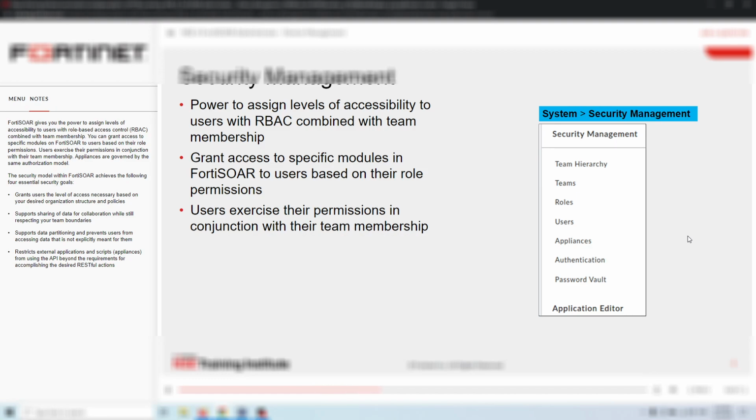The security model within FortiSOAR achieves the following four essential security goals. Grants users the level of access necessary based on your desired organization structure and policies. Supports sharing of data for collaboration while still respecting your team boundaries. Supports data partitioning and prevents users from accessing data that is not explicitly meant for them. Restricts external applications and scripts, appliances, from using the API beyond the requirements for accomplishing the desired RESTful actions.